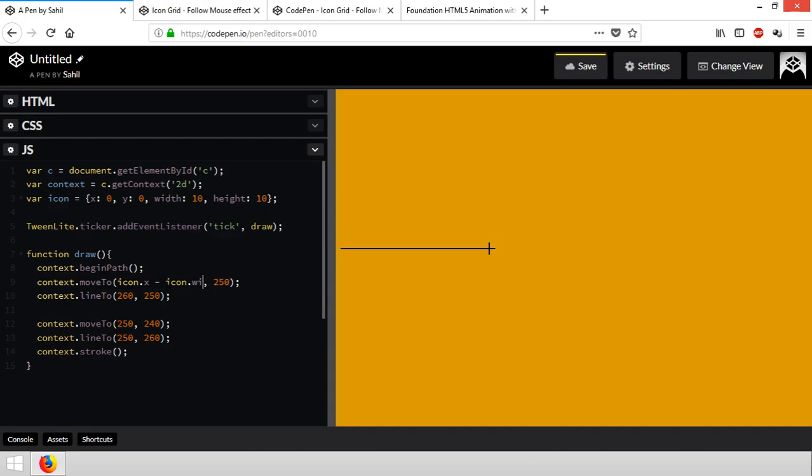Icon.width, we will do that by icon.width divided by 2, and our y coordinate will be in the center, so it will be icon.y. Then we will draw our line from icon.x plus icon.width by 2, and then the y coordinate will be in the center, so we will use icon.y. As you can see, this has drawn this horizontal line in the top left corner.